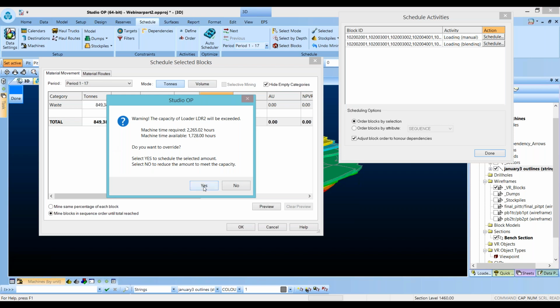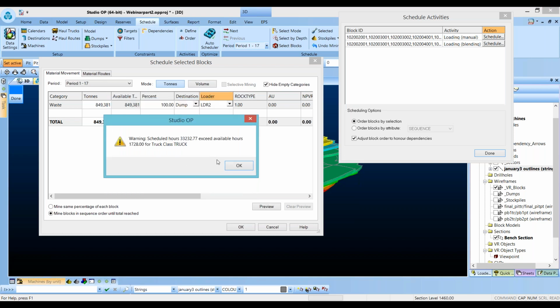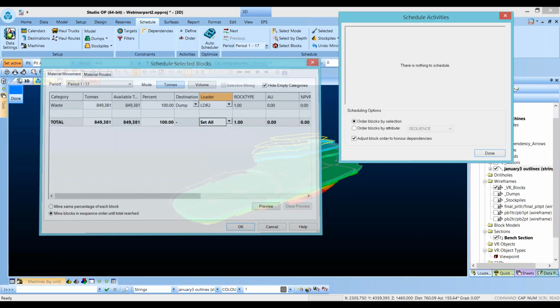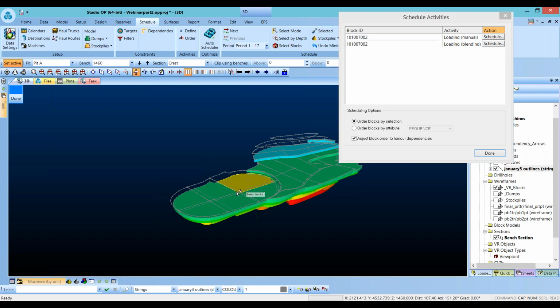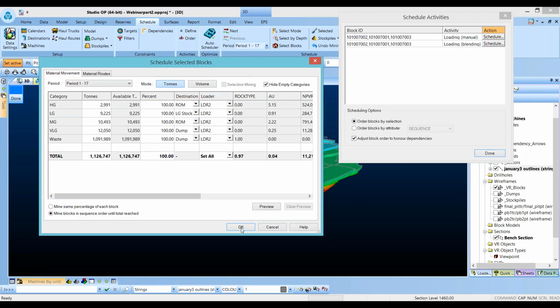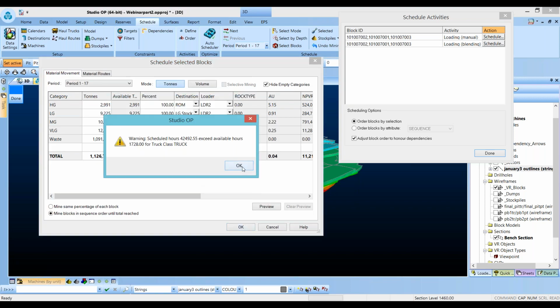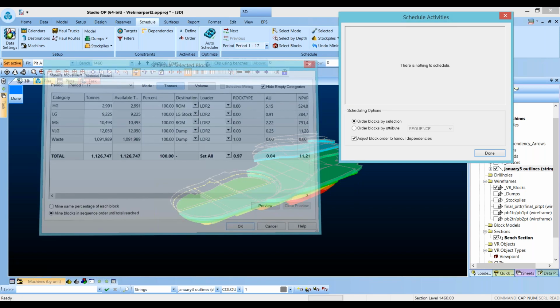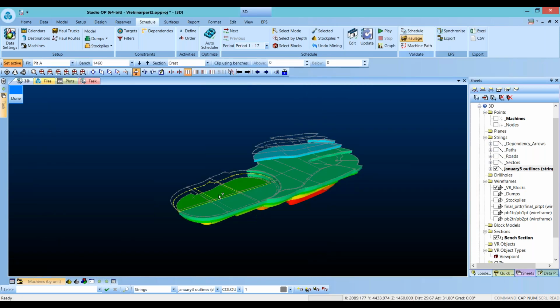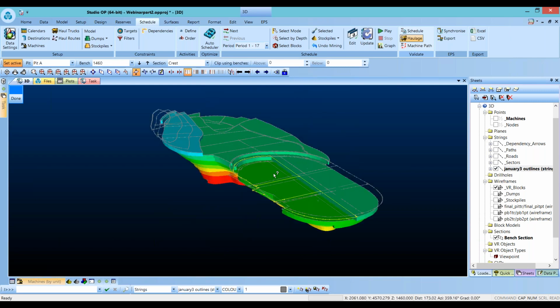But what I'm doing at this moment is just creating a mining sequence. I'm going to schedule everything on the first period, and after that I'm going to divide and move through the periods. It's telling me the same thing about my trucks: I'm mining too much, I don't have enough trucks. But that's okay. I'm just creating a basic sequence on this first period. You can see that I'm only really using the wireframes, the solids themselves, right?